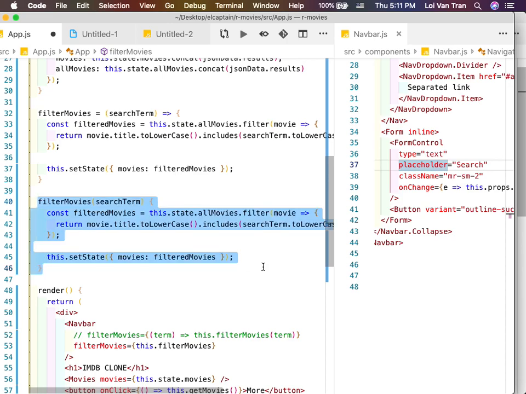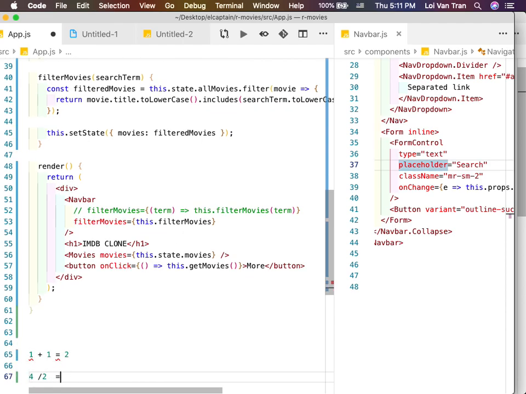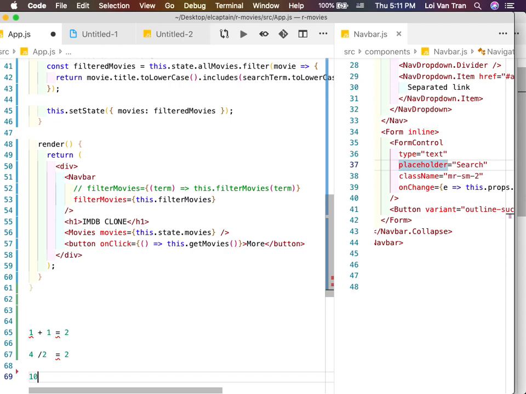How many ways can we get 2, guys? Is 1 plus 1 2? Is 4 divided by 2 2? Is 10 minus 8 2? They're all 2. Yeah, just want to understand it.